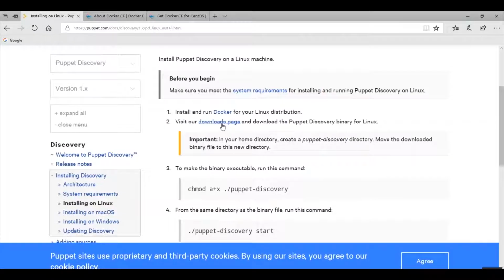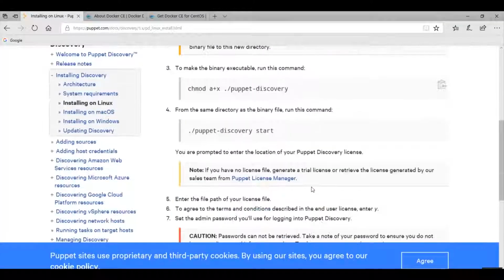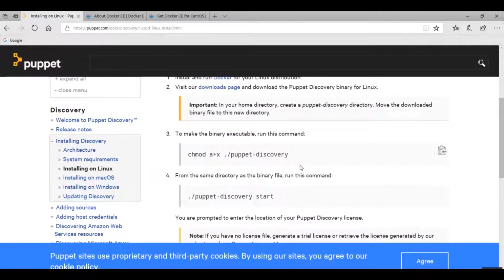You would download Puppet Discovery for the OS that you are trying to install on, and you can get a 30-day trial license if you want to try Puppet Discovery for some time. You need to set up an account and request a trial license. You get the license. Then once you ship the installation file and the license file to the appropriate directory within your CentOS or whatever OS you choose, you can start running the rest of the commands here.